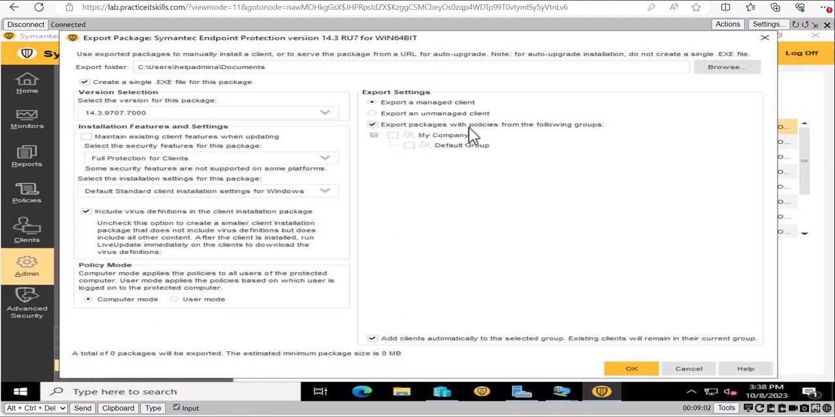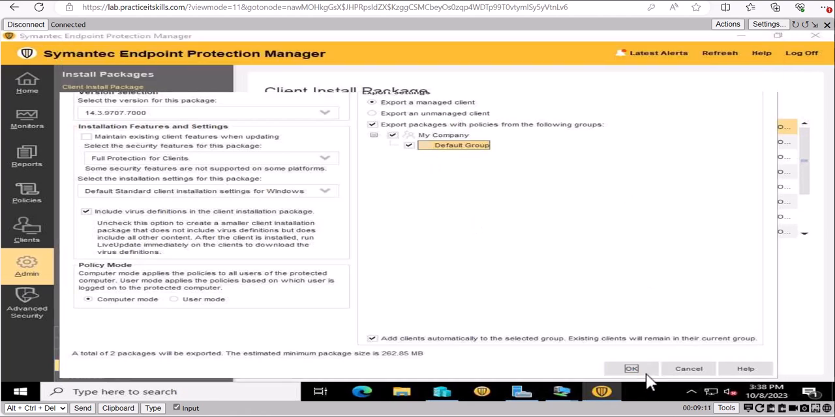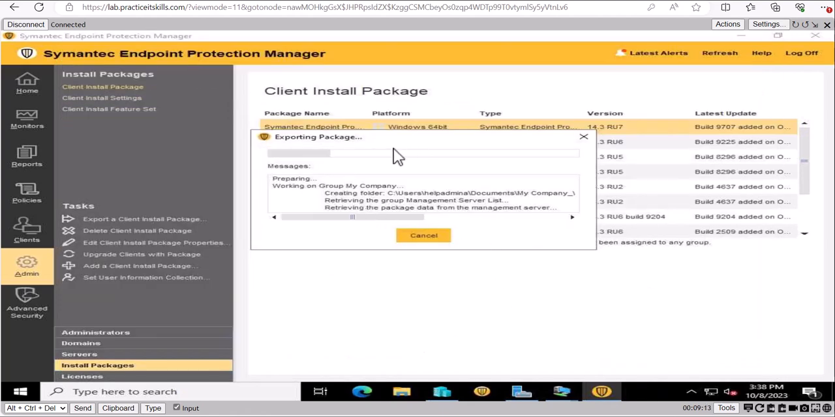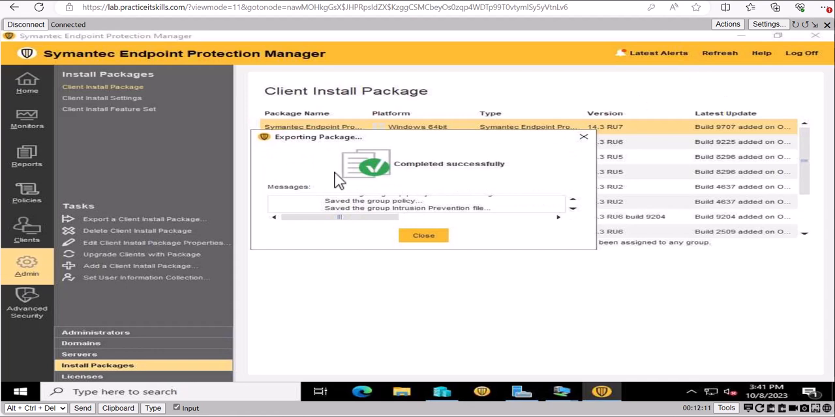And here you see the package is going to add this machine to our company, and then there's a default group. We are going to add these two as well. So now we're going to click OK here, and the server is going to export that package, and we will have an application ready for us to go to Amy's machine, and we will install it there and then confirm it back in this server. So the package is fully exported.